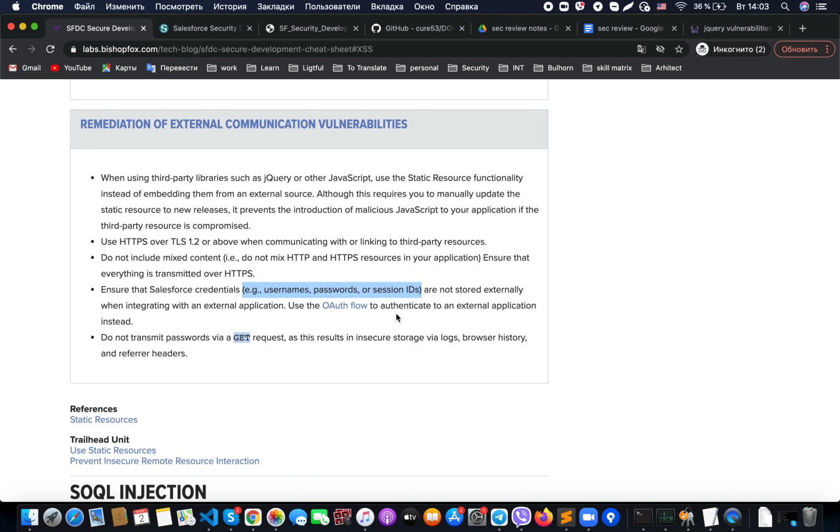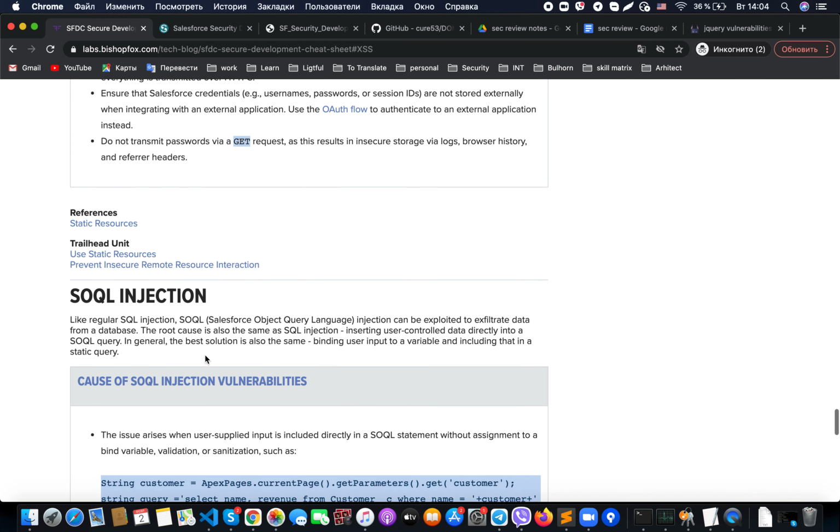If you do this as a part of the security review for Salesforce AppExchange, it will give you an additional period of time when you will potentially need to prove that your external application is secure. But if you don't have access to it, it's usually very difficult to solve this problem. And one more point: do not transmit a password via a GET request, as this request is insecure and it could be found in the logs, browser history, referrer headers, and so on and so forth.